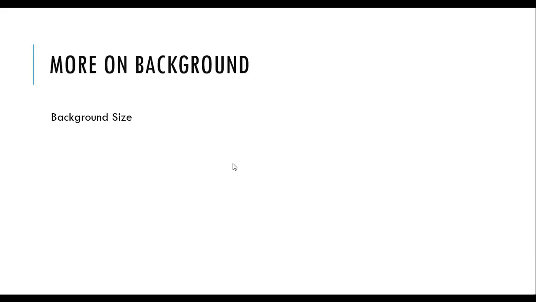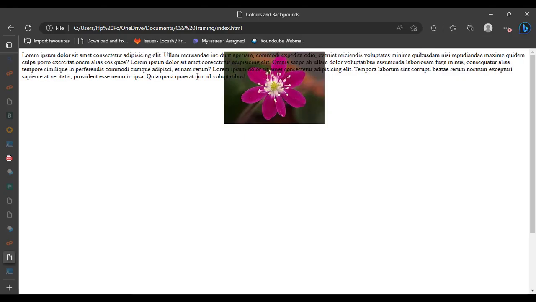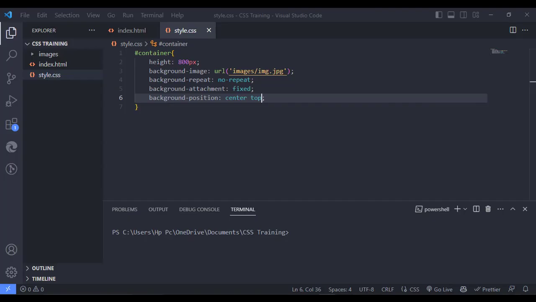But one more property we're going to be looking at is one that is actually very important, which is the background size. This is how big or how wide the background image expands and covers, right? So presently, what we have is this image just occupying this particular area. What if I wanted it to occupy this full column, right? So we can use the background size property.